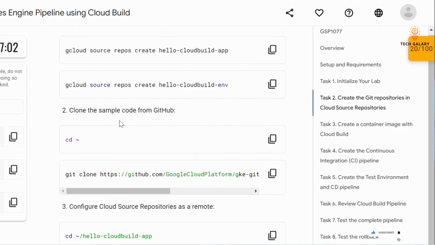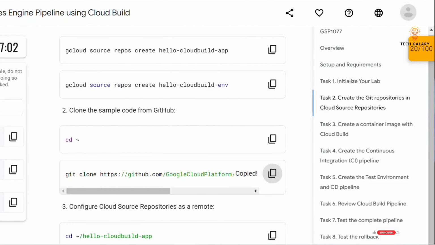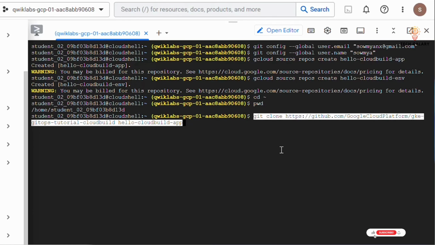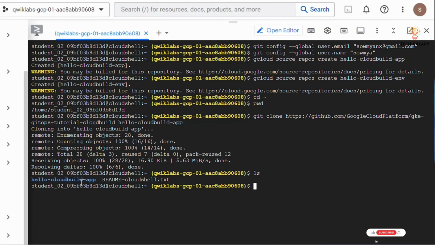Now let's clone the sample code from GitHub. We'll change the directory. Let's copy this and execute here. So this is git clone with this URL. Whatever URL we have specified, it will clone the repository from this GitHub URL into the local directory. Let's execute this. It has downloaded the sample code from the GitHub repository. This hello-cloud build-app is the one.